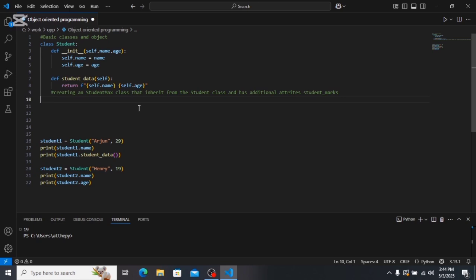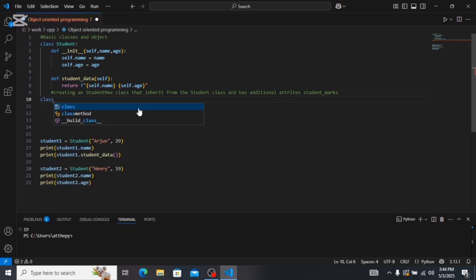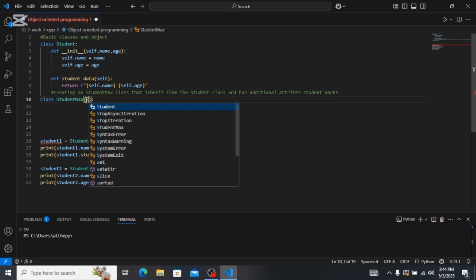So here we will create the class named student marks, parentheses and then colon. To inherit all the properties of the parent class, we will add the parent class name, student. So basically we want the student name, age and student marks.